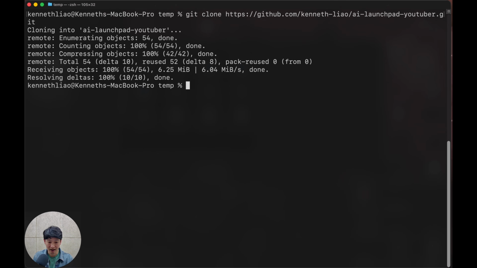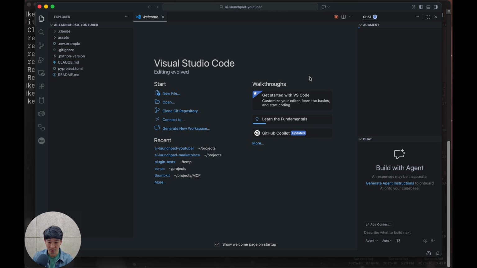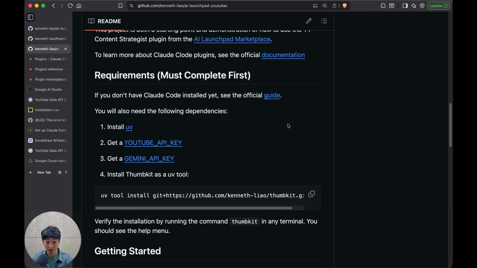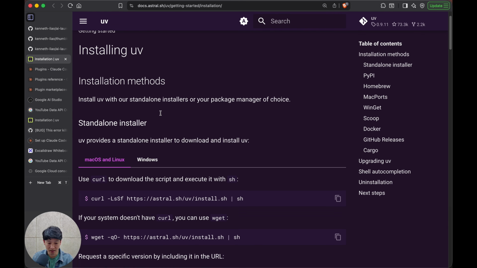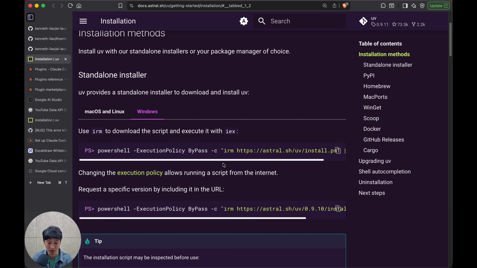Once that gets copied over to your system, you can cd into the new project, which is going to be the AI Launchpad YouTuber. Once you're here, I'm going to open this up in VS Code, but you can open it in whatever IDE you're using. So I'm just going to do code dot. So we're just going to follow these requirements step by step. The first thing we need to do is install UV if you don't already have it. So you can just follow the directions here. This has directions to install using a single command for Mac or for Windows.